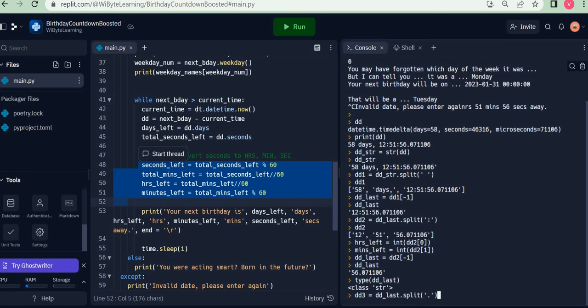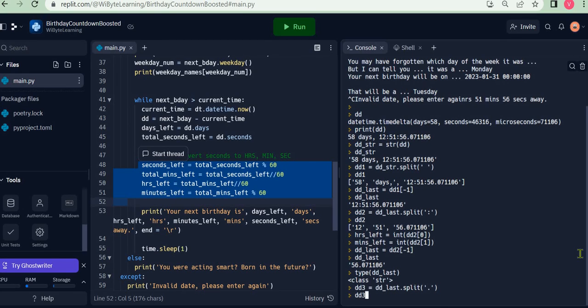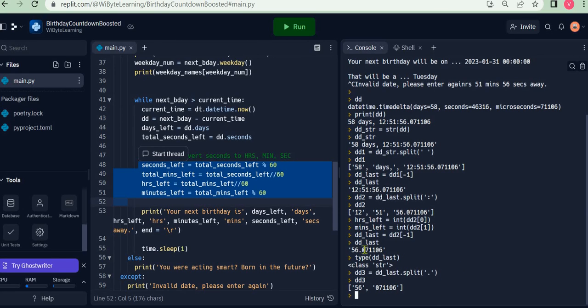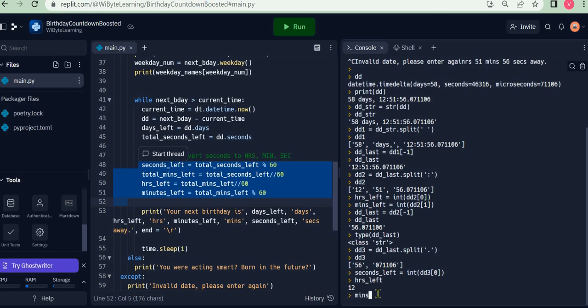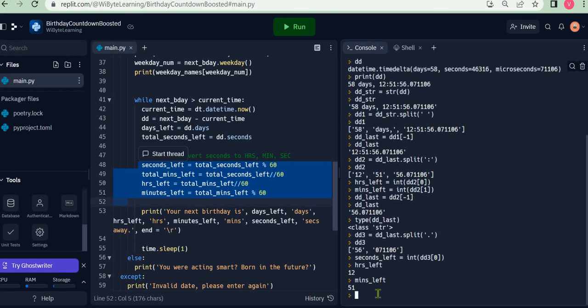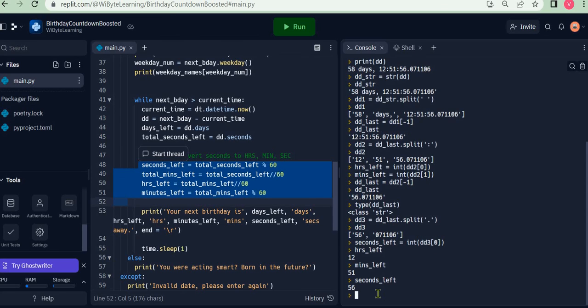So what it will do is create a list of two parts. If you look at dd3, it's a list whose elements are 56, the one that came before this dot, and the one that came after that. And now you can clearly see the seconds. Seconds left, I can convert to an integer, and just say seconds left is given by int of the first element of dd3, and hence I must put a 0. Now, like I said, I'm not putting this in code, but you can clearly see that I've got the values that I wanted. Hours left is 12, minutes left is 51, seconds left is 56. In fact, that's exactly what I wanted.